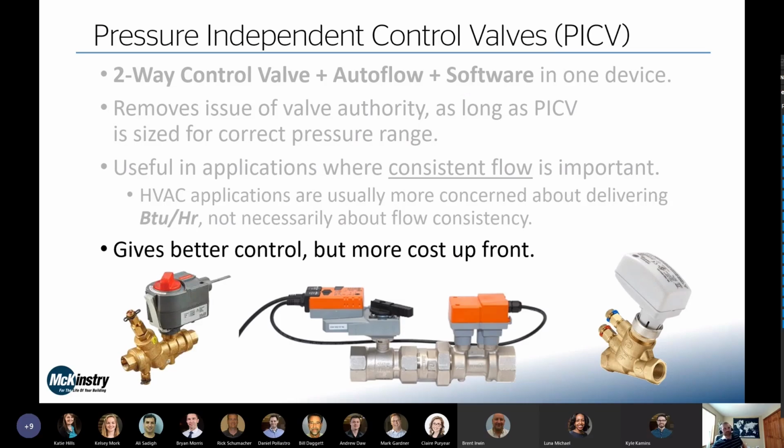So ultimately, a PIC-V is going to give you better control. I mean, I have heard of, I guess what I'd call simple applications like a 4-pipe fan coil or a basic air handler where they've installed PIC-Vs when it was probably a little overkill, and it does give better control, but it is going to cost more upfront. So think about when these might be warranted. It's up to the engineer to make that call.